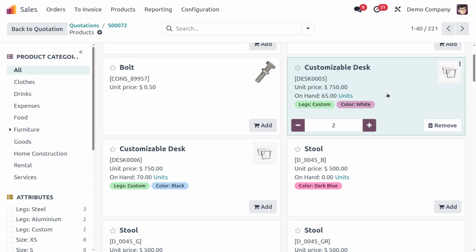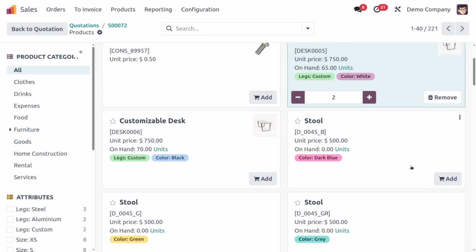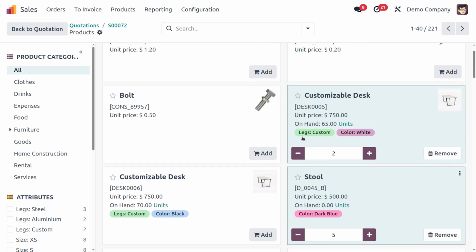Okay. If you want to remove this particular product from your order line tab, you can easily remove it using this icon. Okay. And next one, I'm going to add this stool also. Here you can see each and every kind of detail about the particular product. Like if this stool is like that, you can see the color of this stool, dark blue, and the unit price also. So I'm going to add this stool like 5 quantity.